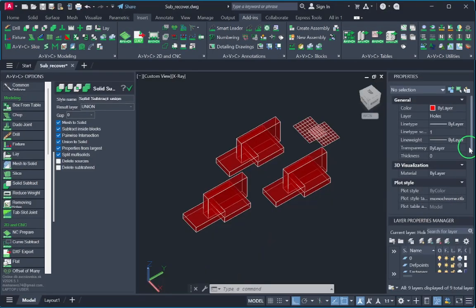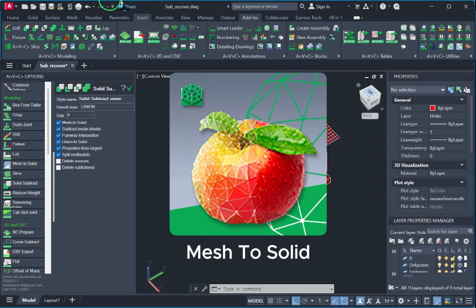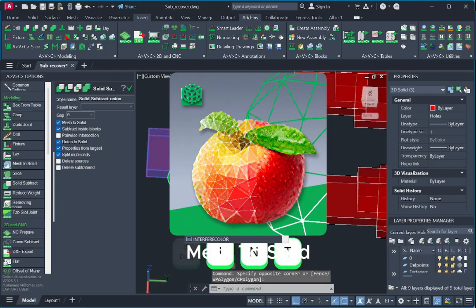Here I have a simple object setup. I think this is the perfect example for demonstration. Besides working with solids, surfaces, and regions, our plugin also includes quick access to Mesh to Solid, another tool that allows you to work with meshes together with other 3D objects.